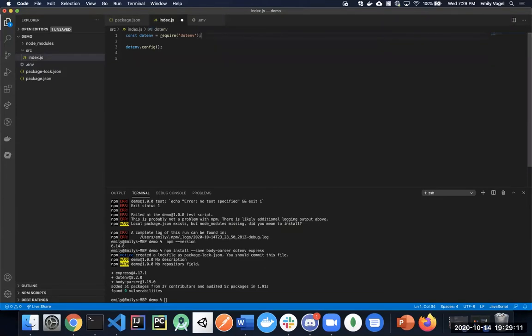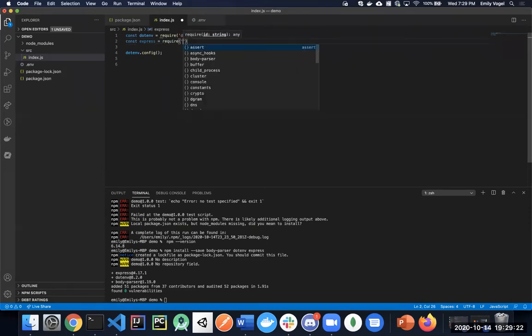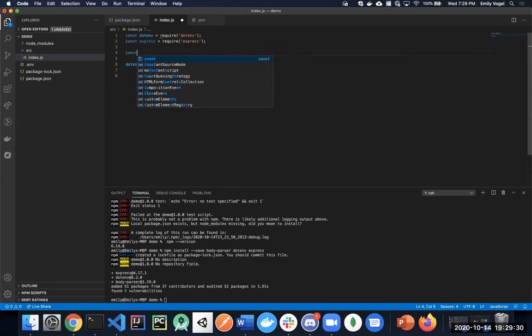Okay, so now we're going to configure Express. So what you're going to do is type express, and then say it requires, you guessed it, express. And then you're going to run this command because express is a function.